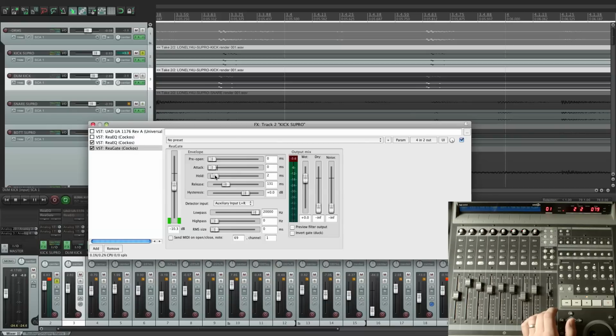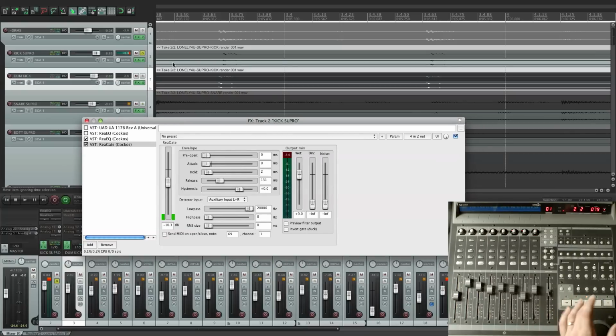So I can actually slow this down so it doesn't snap open, and it'll still be fully open by the time the attack of the drum hits. Let's see how it sounds. Hopefully it'll sound awesome.